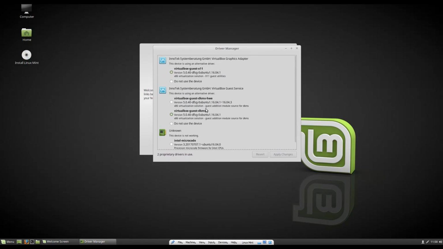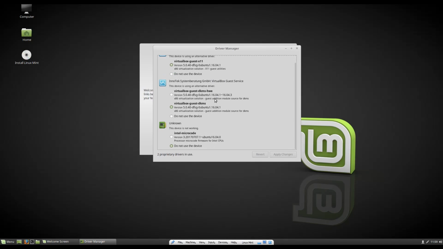So as you can see, I'm using drivers here. They're already installed out of the box. On most machines, you're not going to see these two drivers because these are just VirtualBox specific. On most machines, if it's an Intel machine, you're definitely going to see the Intel microcode. You probably want to install that. It just helps with a little better overall performance.